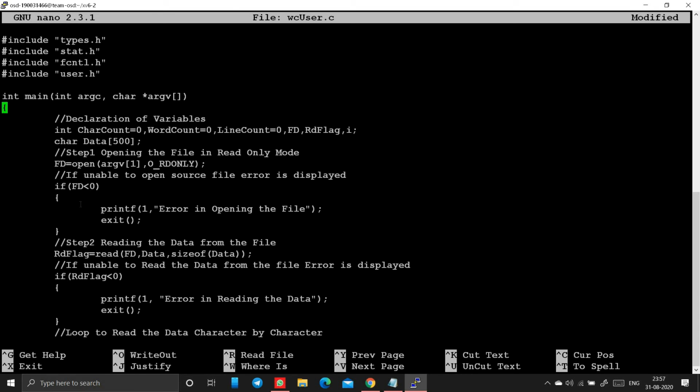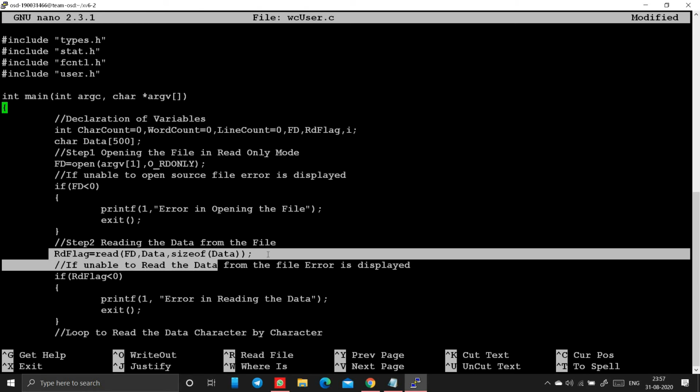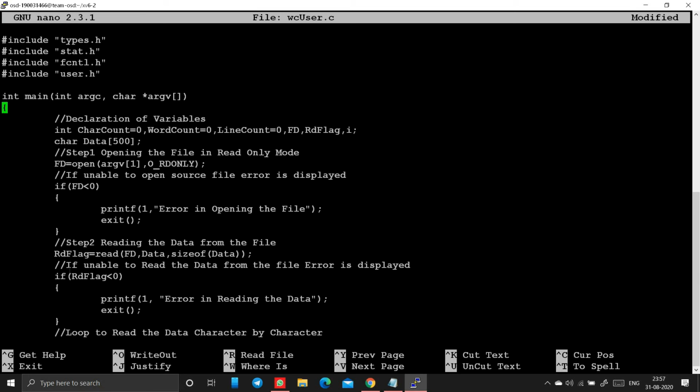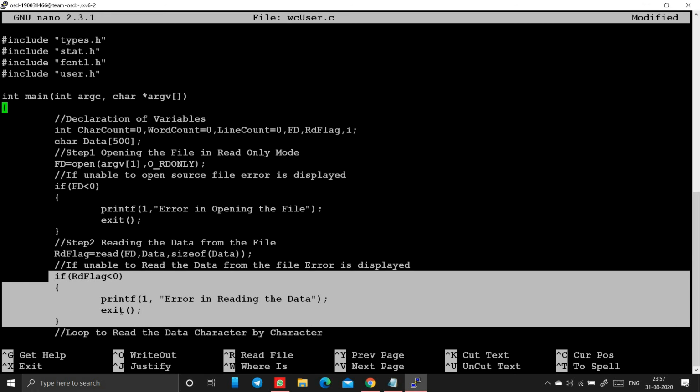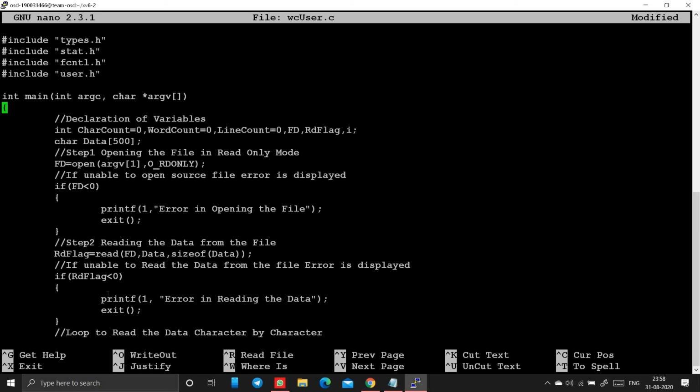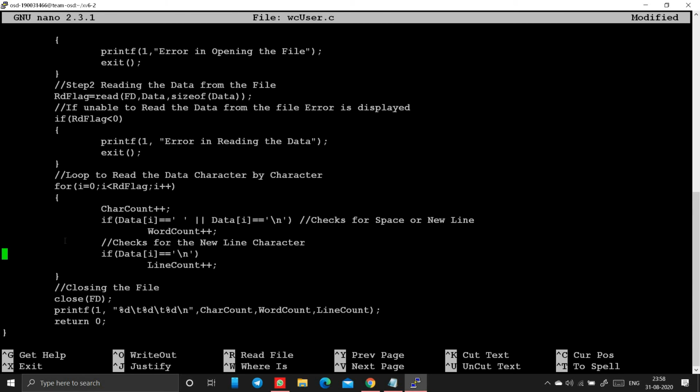At first we open the source file, and if any error takes place, then it should return some error, right? Exception handling. And next, the rd flag is used to read the text from the source file. If any error arises, we should return some error, that is the if statement. And next we run a loop for counting the characters, words and the number of lines.